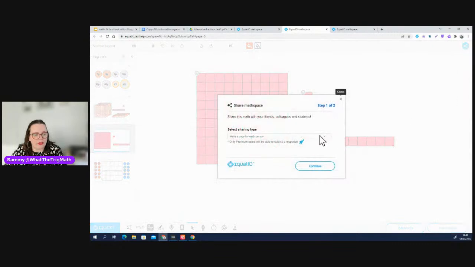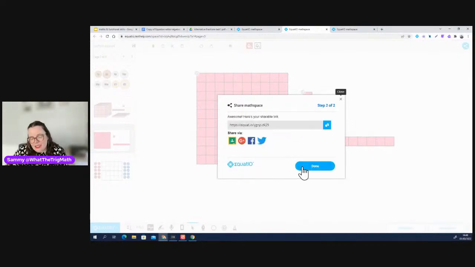Now, I would share that with my students using the share button in the top right hand corner, and then make a copy for each person and expect a response. I can grade and mark their work in this. I can leave feedback in this. It's a web link that I share with them. They don't need a special app, and I can post it in Google Classroom if I want as well.